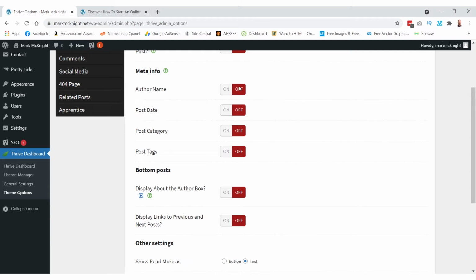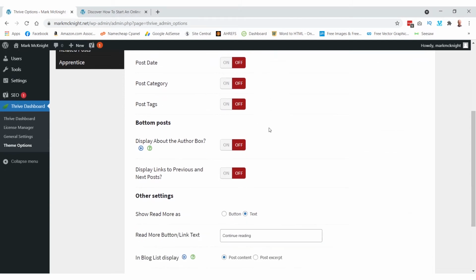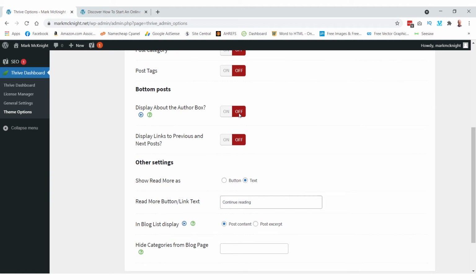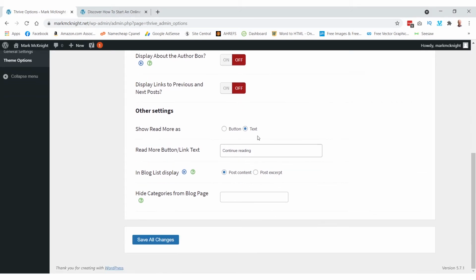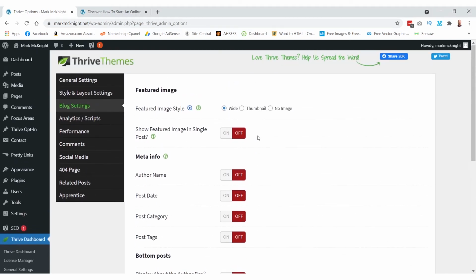I'm going to turn off the author name, post date, post category and tags because I don't really need any of them. Don't want an author box either, and I don't want links to the next, previous and next posts. You can change all these around as you wish, but that's the way I want to have mine set up. I'm keeping the comments on because I'm going to be posting a training course. So my blog post is going to be a video page, and I'll have the comments on so people can leave me a comment or ask questions.